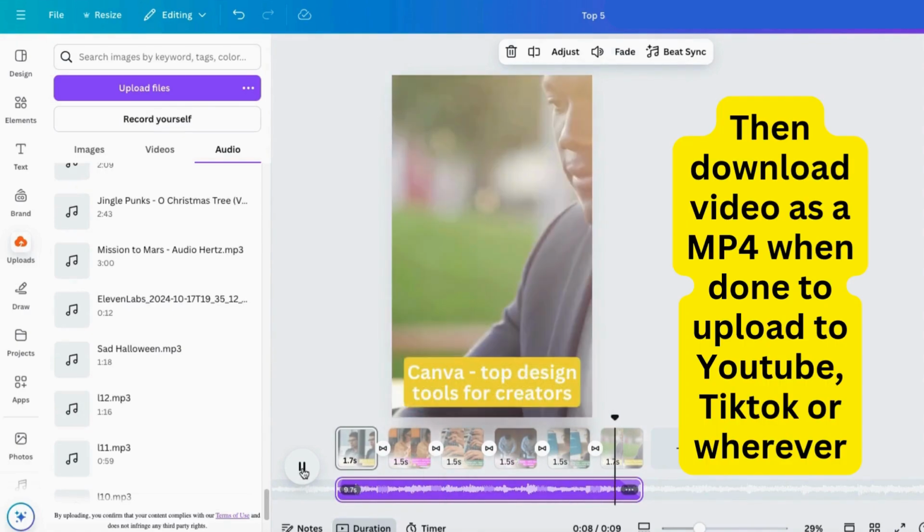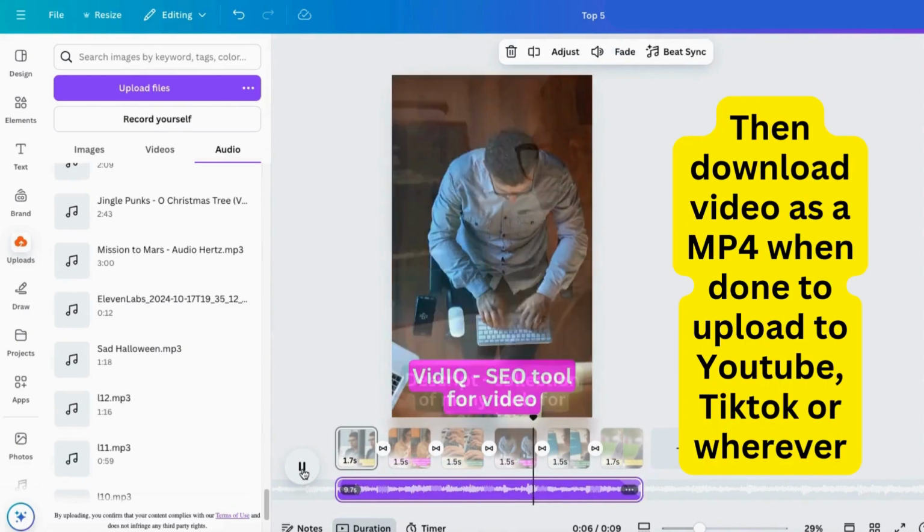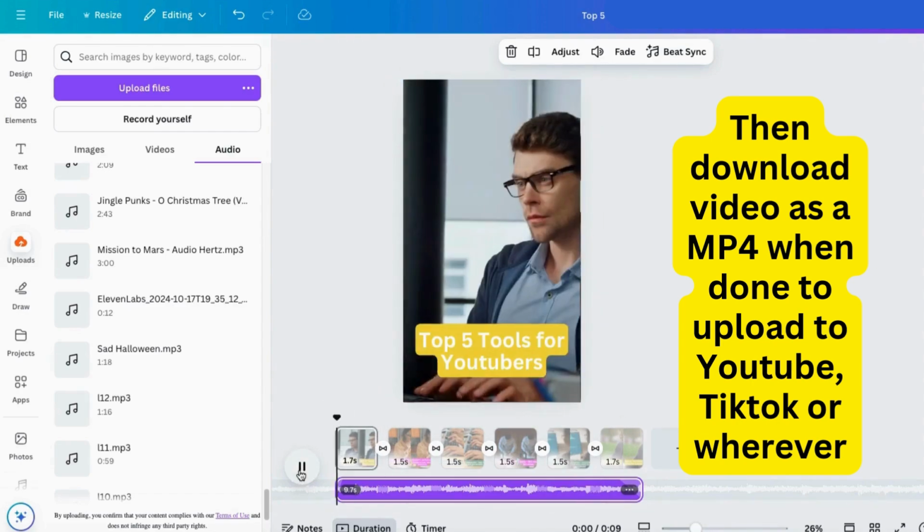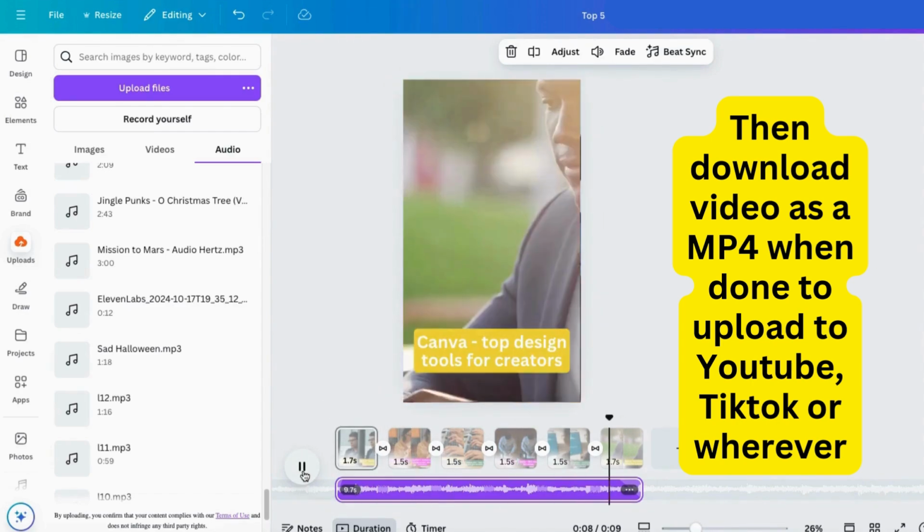So that's a quick way showing you some of the possibilities you can do editing YouTube Shorts. If you need to make shorts using Canva, this is one way to do it really quick.